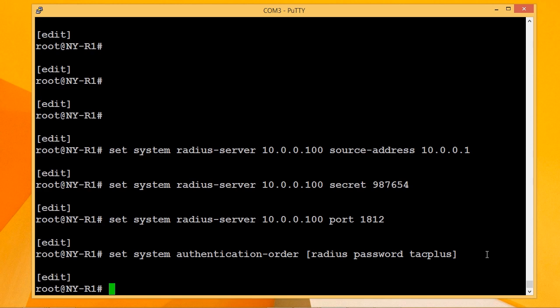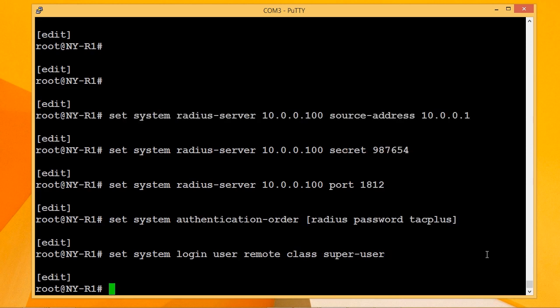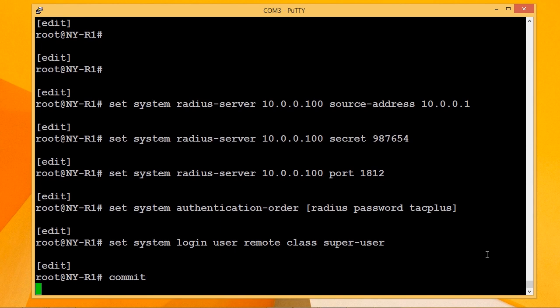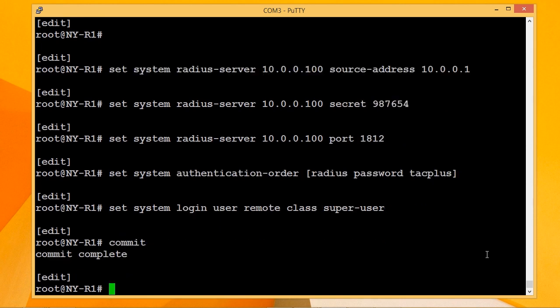So that's what I want to do here. I'm going to use my set system login user remote, and it will get the class super-user. So it'll give full administrative capabilities to anyone that's authenticated by that Radius server. Once I've got my configuration, then I want to make sure I commit those changes. There we go. So in this demonstration, you saw how to configure remote authentication on a Juniper device.